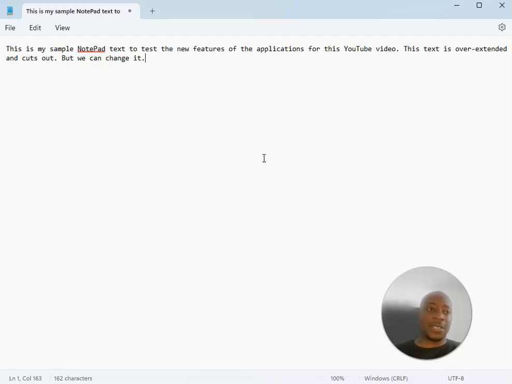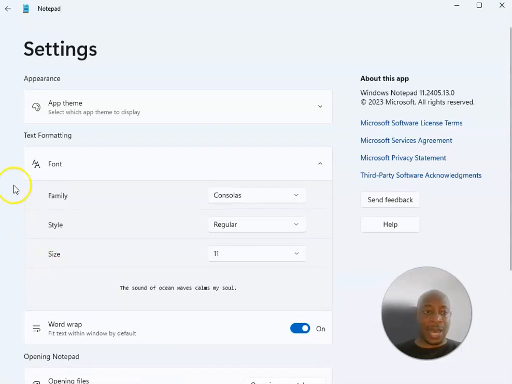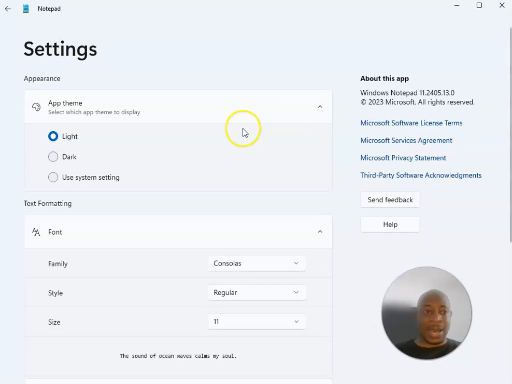The second feature is kind of cool. These days almost every app has a dark mode feature, and the new Notepad also has a dark mode feature. To enable it, once again, we are coming to Edit. Almost everything we do will be with the Edit menu. We come to Edit, once again Font, and under the app theme, once I expand this, I have three options. It's currently under the light mode, but we have a dark mode, and then we have the use system setting.